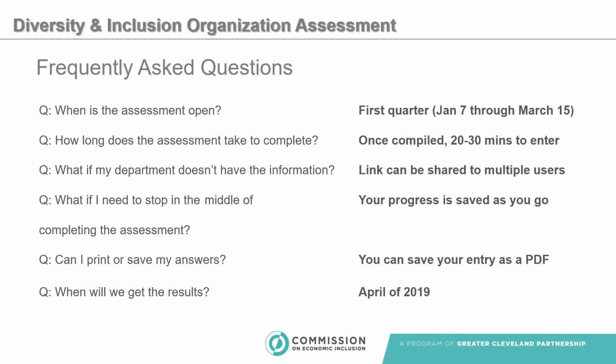If you need to stop in the middle of completing the assessment, we know we're all busy people. We might not have 30 minutes to sit down and enter the data. That's okay. Your progress is saved as you go, as you'll see later. So you can come back to the survey as many times as you need to finish your survey.